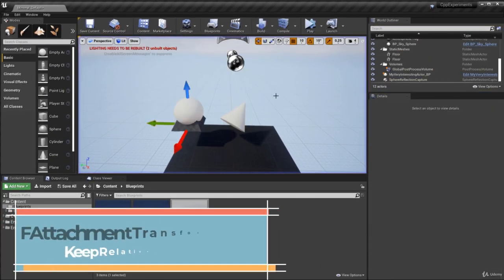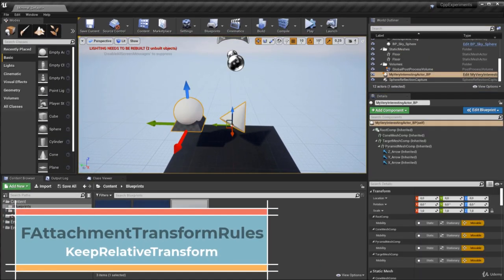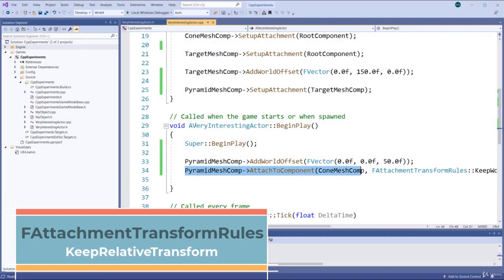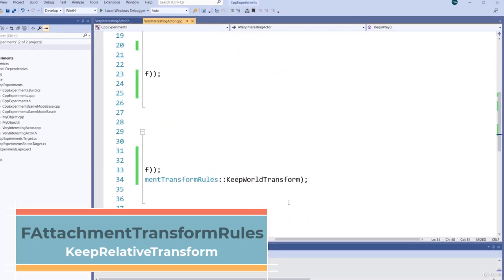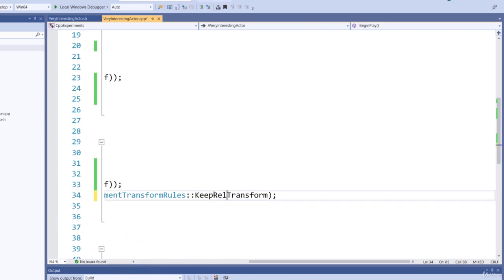Okay, I'll just hit stop here. So let's just change this, and we'll go back into Visual Studio again, and we'll do keep relative transform. Okay, and I'll build that.